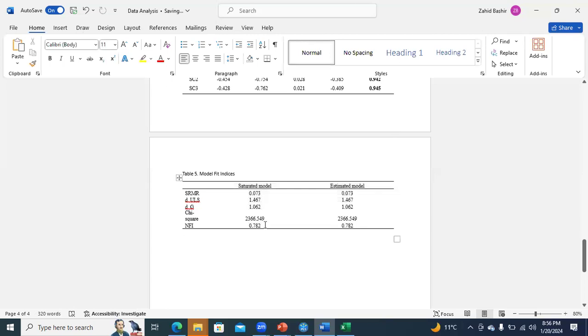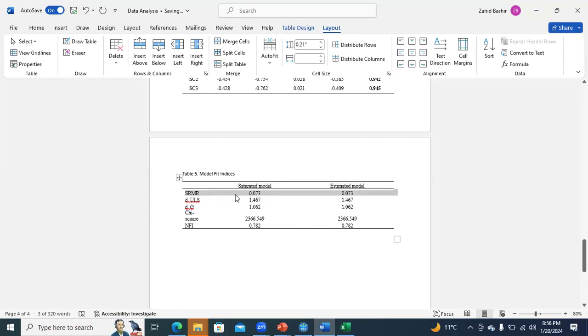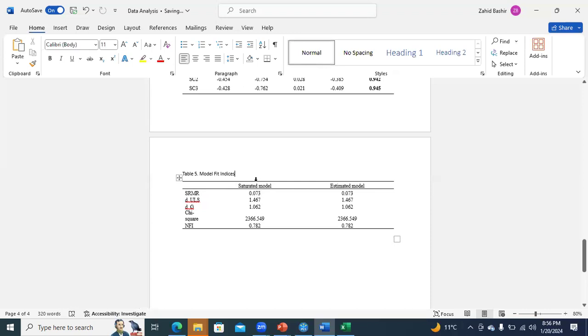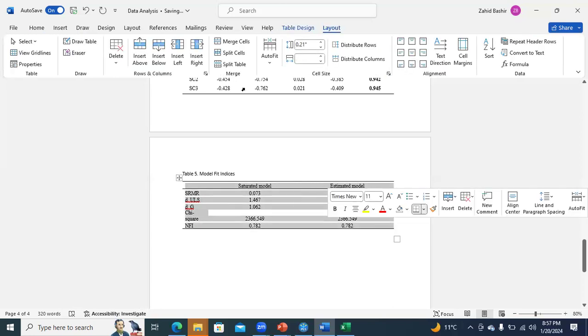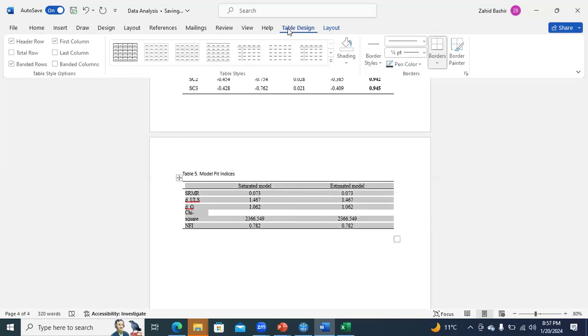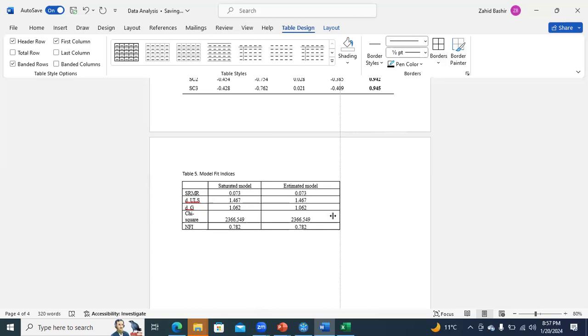So how do we interpret this table? Always remember that you need to have an SRMR value less than 0.08. So I may rather include a column here. I can adjust the columns like this. We need to readjust this table. We go to the table design, we go to the border, we go to all border. We can have another column here in order to interpret the results more accurately.